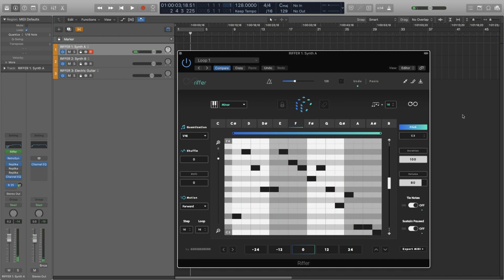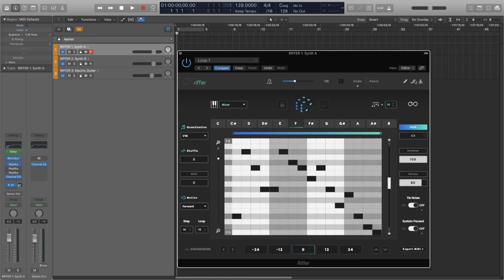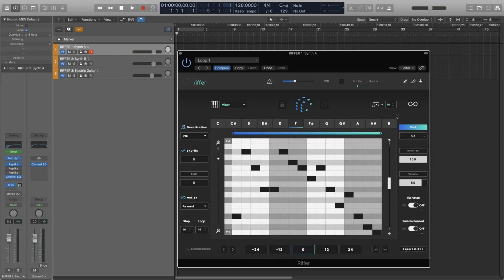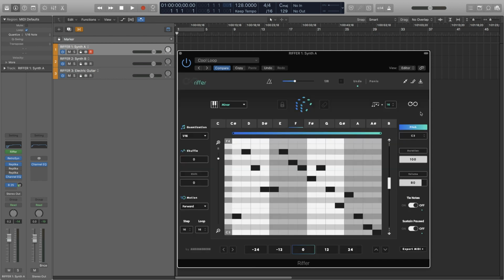I actually like that descending motion, so I'm going to edit a few of these notes. That's actually a pretty cool riff, so I could save that using, oops, this button here. Cool loop. And now I can load that up here. That's one I saved earlier, don't worry about that. But yeah, this one, we can load this up at any time.